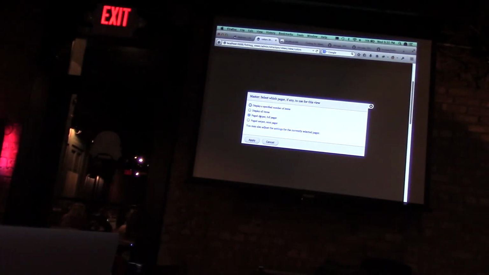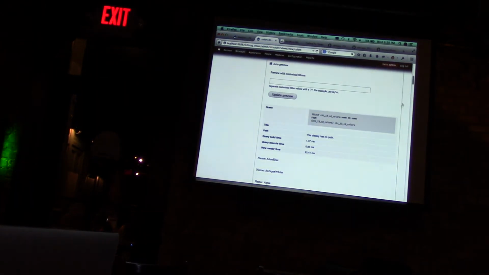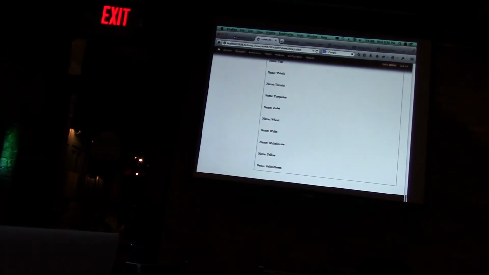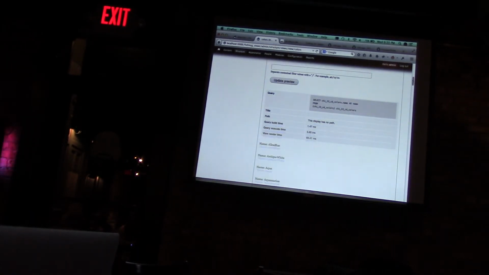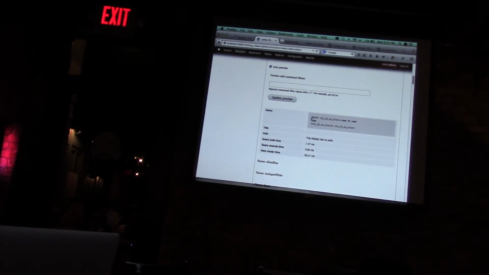I'm going to go ahead and shut this off because this is not that big of a table. So we'll display all items. So this is the whole thing. This is all the names out of all the records in that table. And we can see the SQL query that's running: select name from our table. So just off our basic views integration, that's what it's given us.